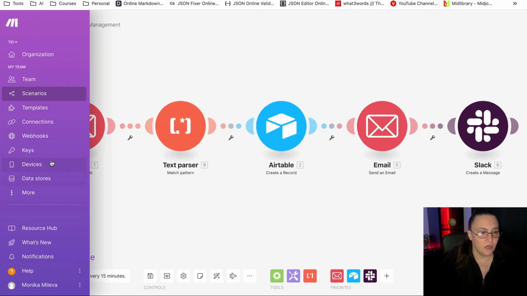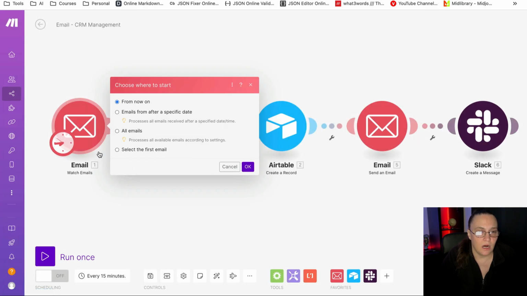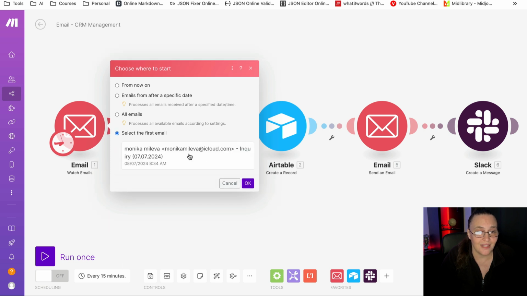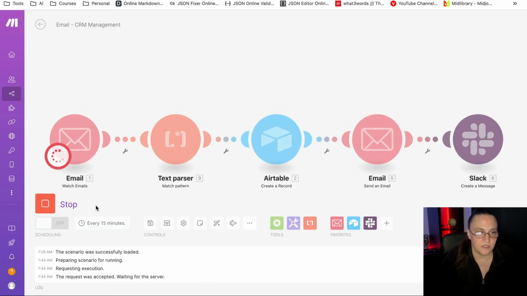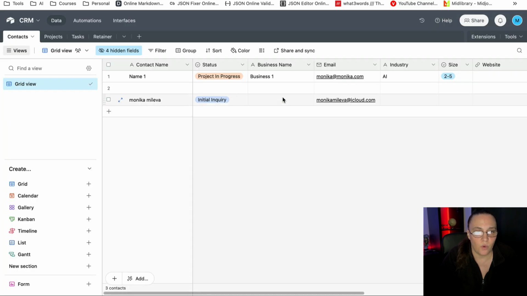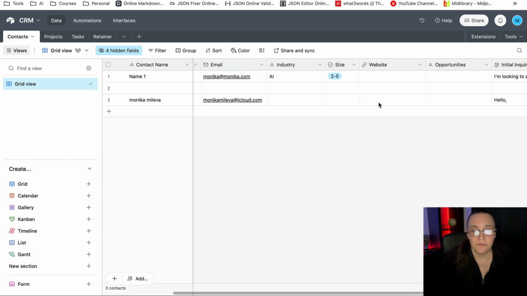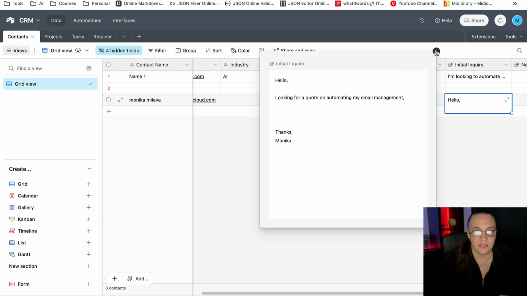Now, let's go through the automation and see what happens in real time. I'm going to start the automation from that email that I sent myself, and I'm going to run it once. Okay, so I just received the email. As you can see, it went into my Airtable. I've got the initial inquiry selected, the contact name, my email address, and the initial inquiry that I sent out.